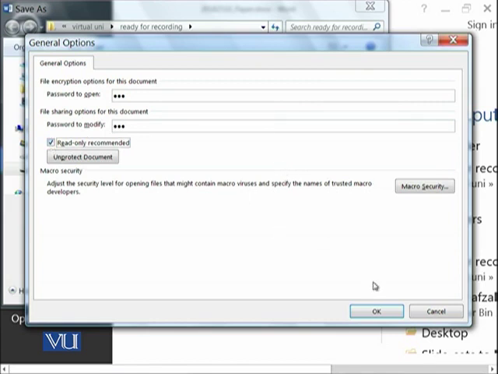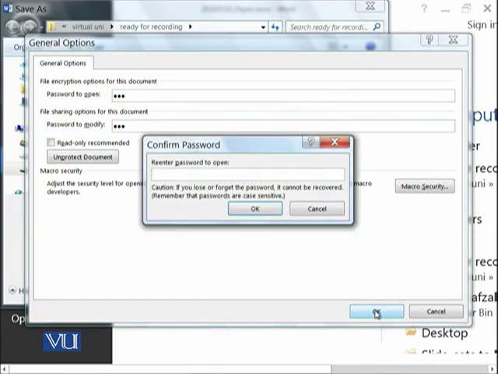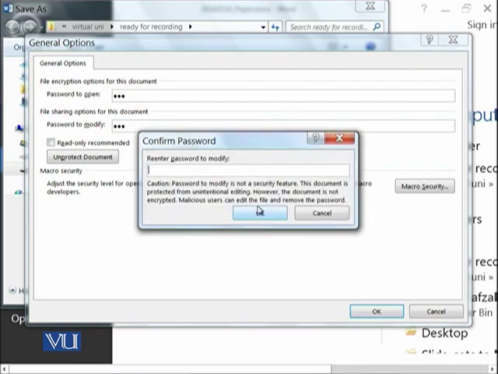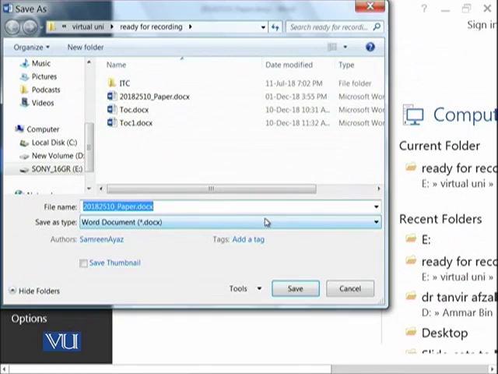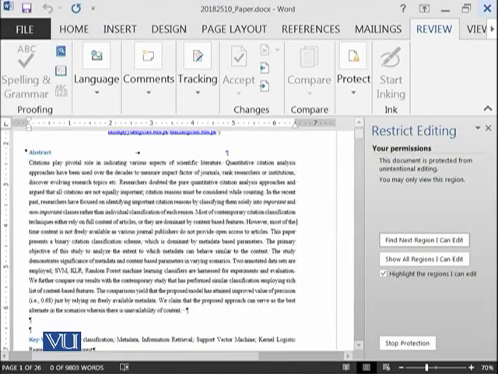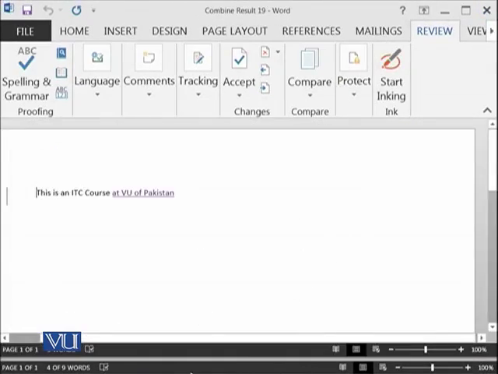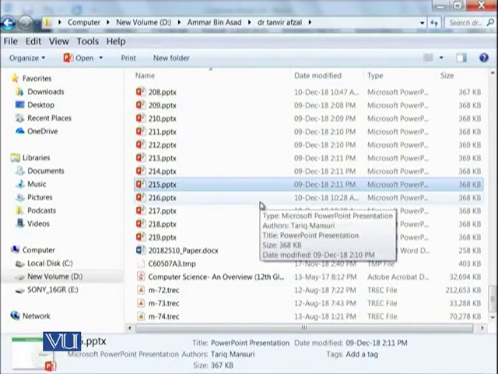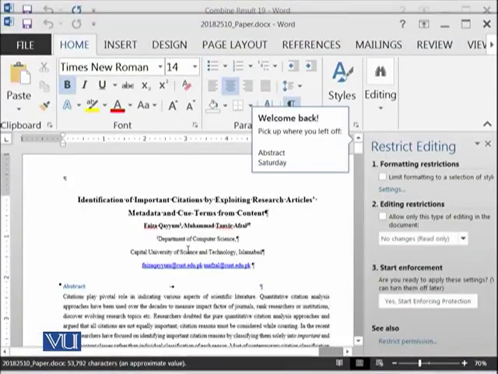So it is read only. No, let's not do it. So just open and modify. Okay, and it is asking to re-enter the password. I have entered it, and modify password, re-enter. I have entered it. Save. So now let's close this document and go to this place, open this document, and try to.